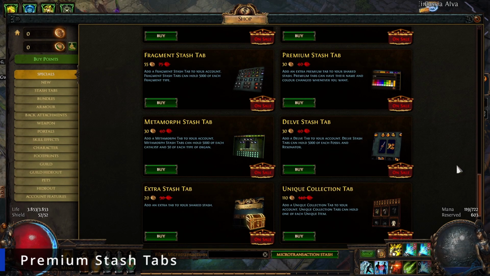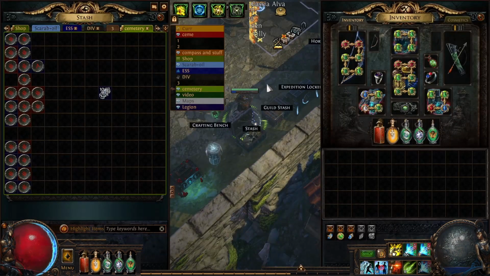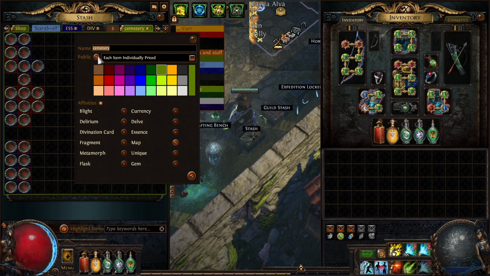Premium stash tabs. If you want to sell items on the site, you have to buy a premium stash tab. You cannot use a regular stash tab. Let's say you bought a premium stash tab. Now what? If you want the site to list the items in the stash tab, you have to make it public. Right click the tab. This is a premium stash tab. Click public. You can also give it a name.